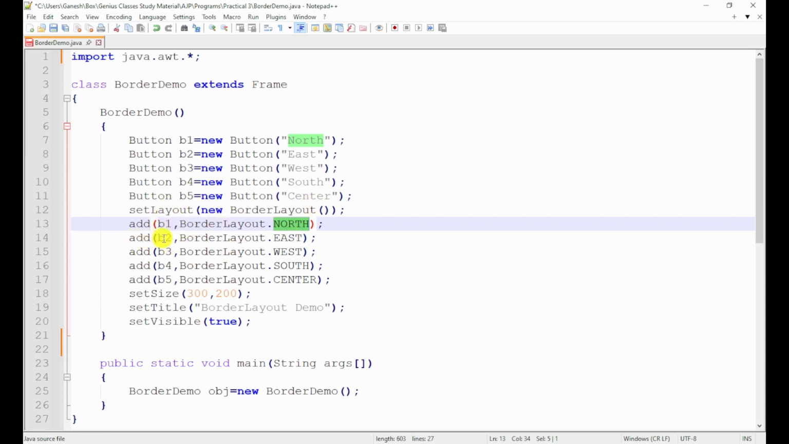Next I am adding B2 as add B2 comma border layout dot east. So automatically this B2 button will be added to the east region. Next I am adding B3 as border layout dot west, so B3 will be added to the west region. Then B4 comma border layout dot south, so it will be added to the south region. And finally B5 as border layout dot center.